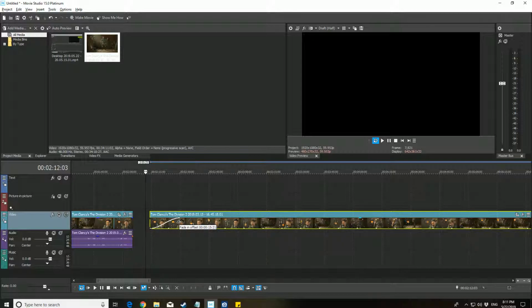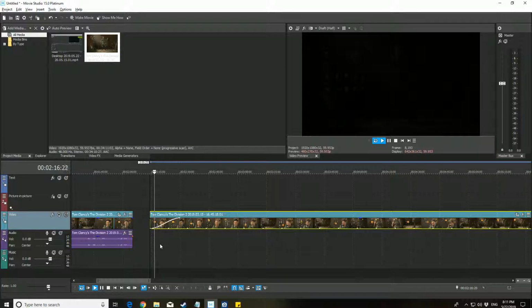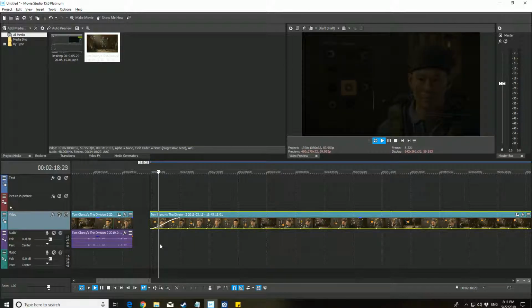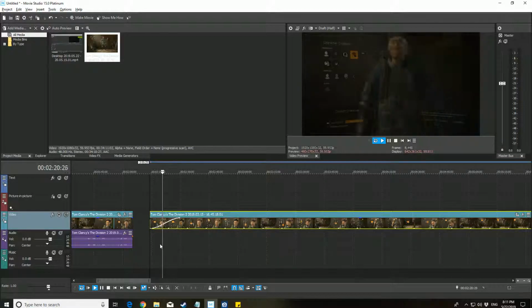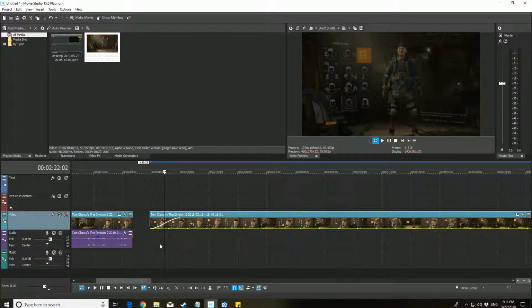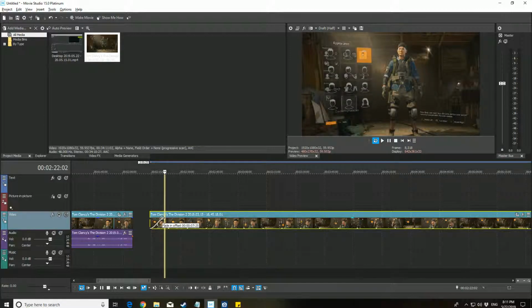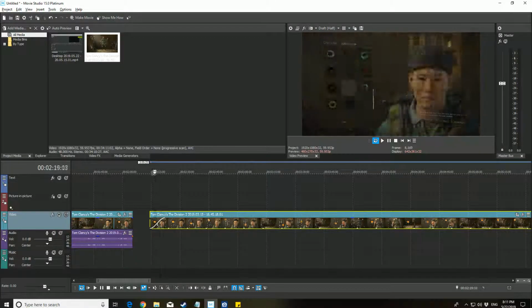So let's just do it for, I don't think that's 15 seconds, but we'll try that. And then we will preview what that looks like. It goes from black and then you'll notice the screen gets brighter into your actual video. If you want to adjust that, all you have to do is go to that spot now and left click and drag to the new spot that you want.